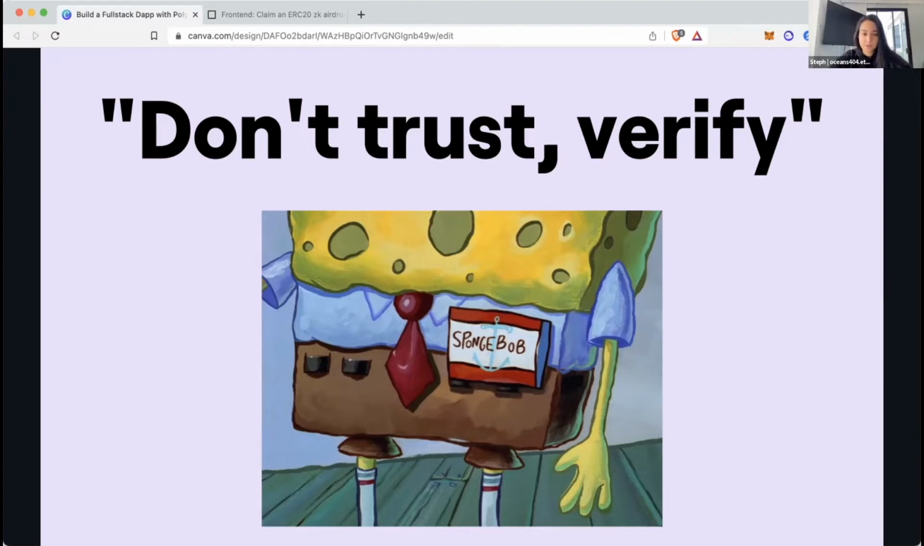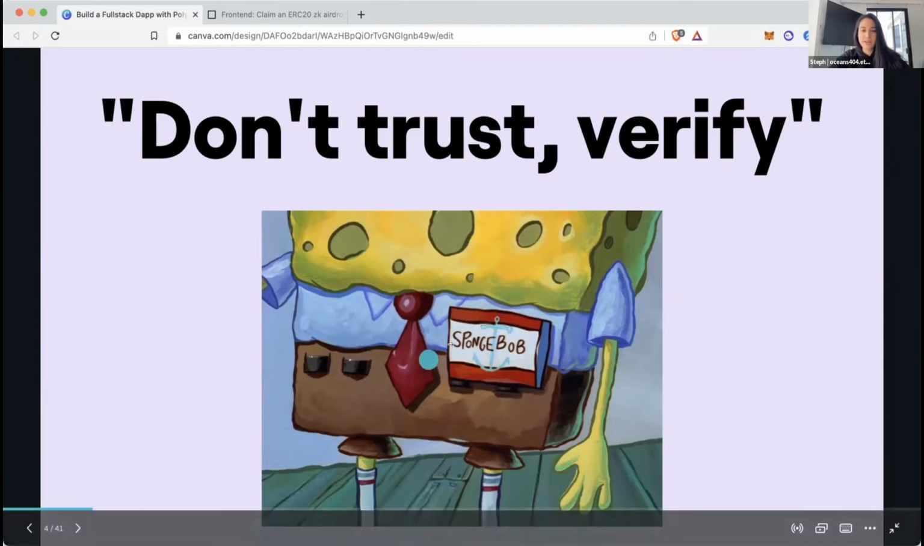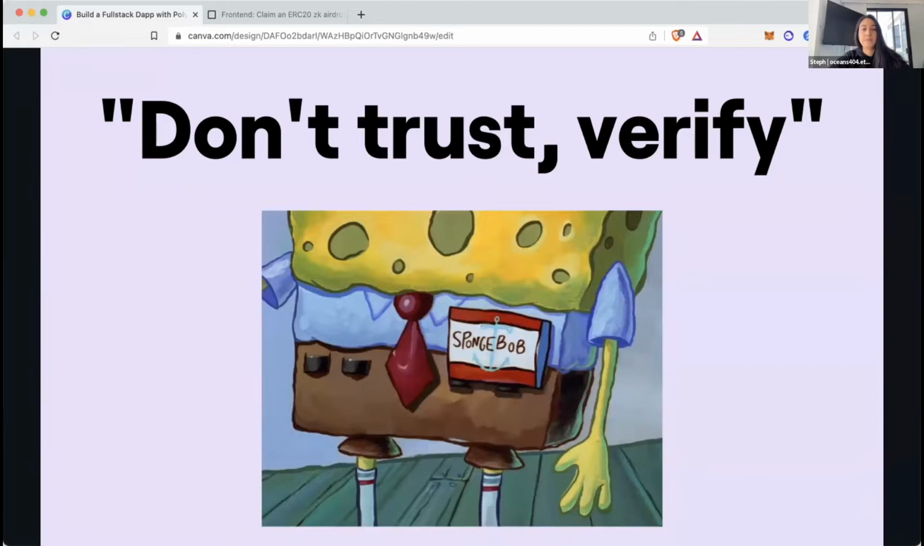So imagine that SpongeBob has a name tag and it says his name, but it's written in pen and it doesn't look very official. It seems like maybe somebody just scribbled down a name. So it's not really a very trustworthy form of identification, because there's still no authority that's issued this, or we have no way of knowing that this is true.